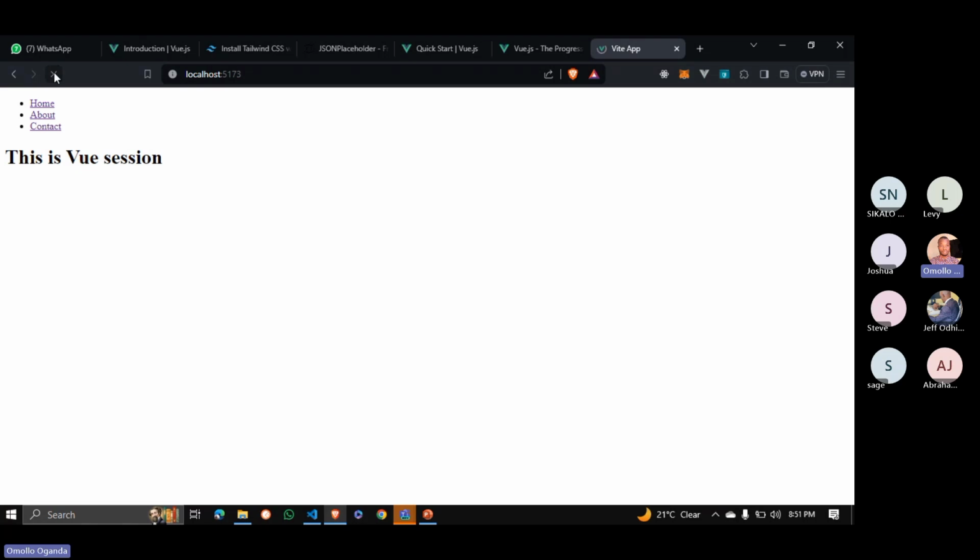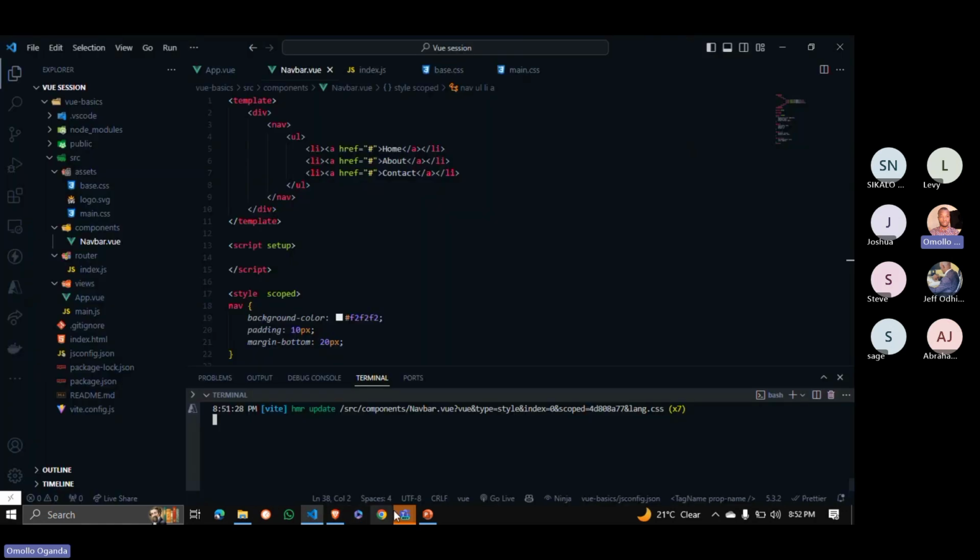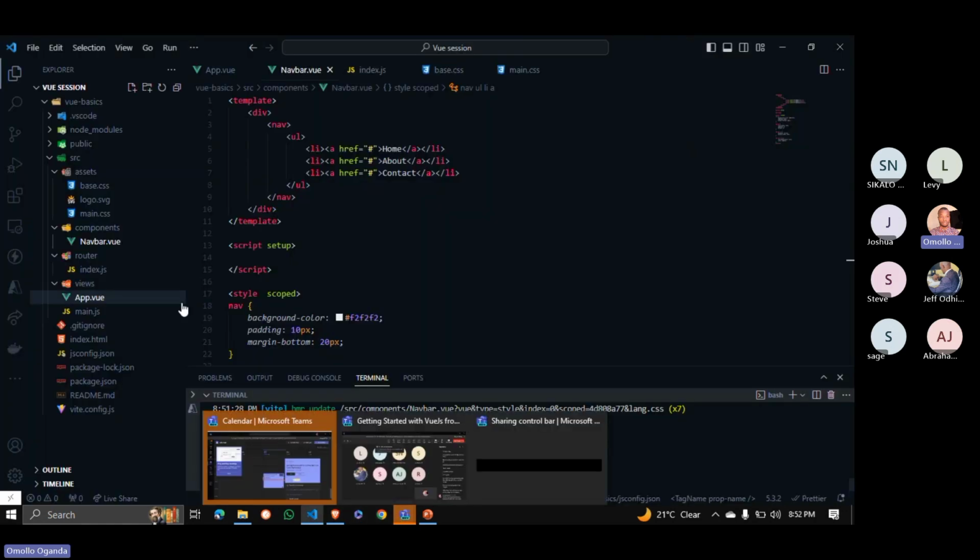Let's reload and see. Exactly, it has reloaded. Now you can see on top here we have home, about, and contact. Then down here, we have what is called the view station. So after that, let's create another component, and let's call it our footer.